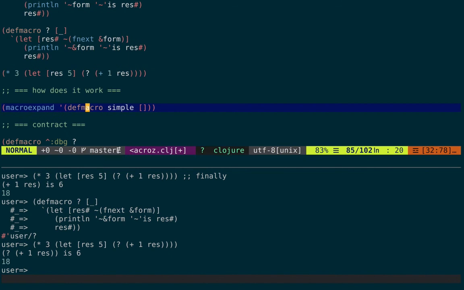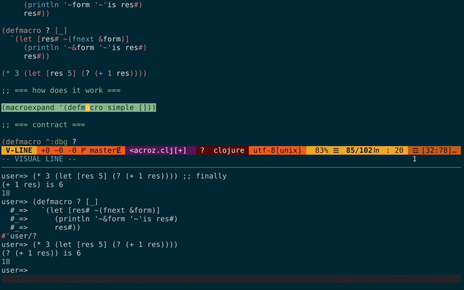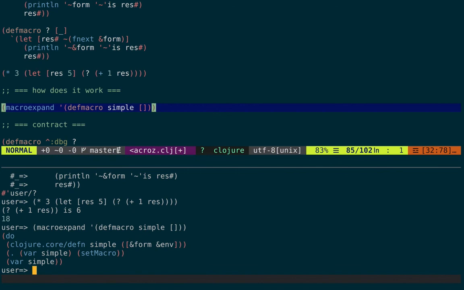So how does it work? It's useful to see that defmacro is just invoking defn with this simple macro with nothing in it. It's just invoking defn with the symbol simple that will be defined, and you can see now that when the defmacro is macro expanded, you can see the two arguments, the two implicit arguments that are passed in to the body of your macro.